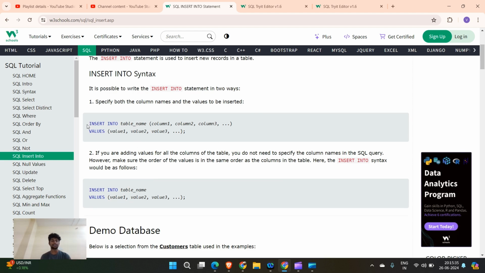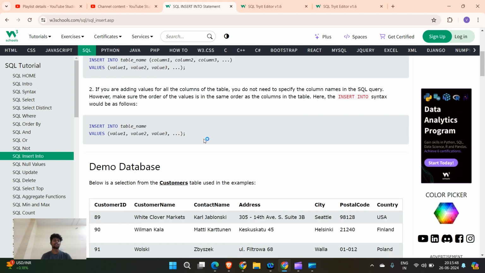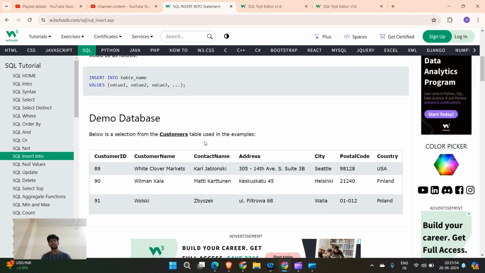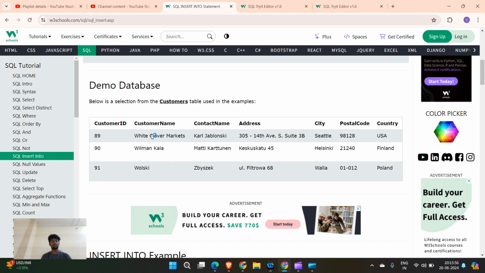The syntax is this: INSERT is a keyword, and after that INTO, and you have to specify the table name, for which table I want to add this data. After that you have to give the column names, and for those columns, the values I'm going to pass. So INSERT INTO table name, and after that VALUES, and whatever values you have to pass there. This is the syntax.